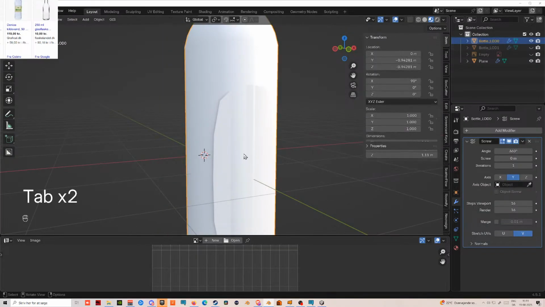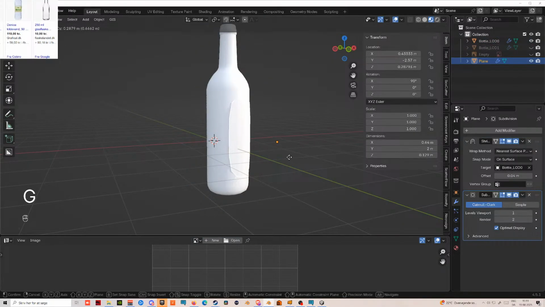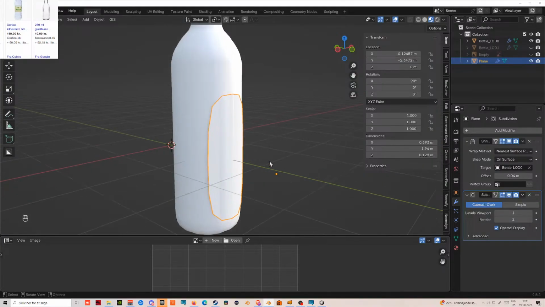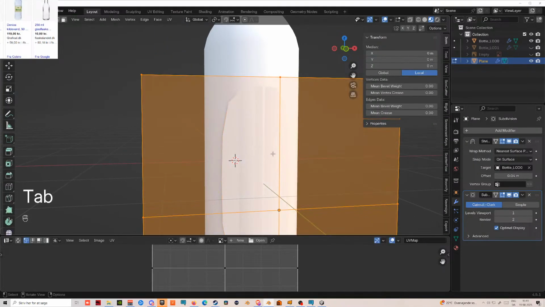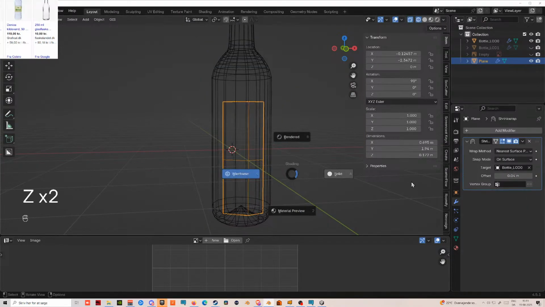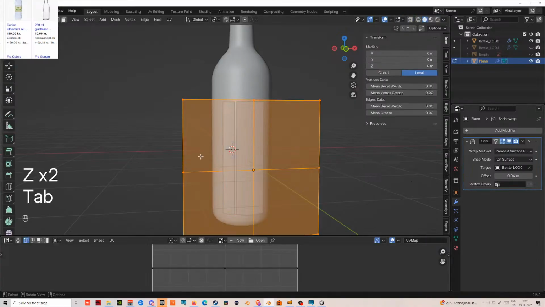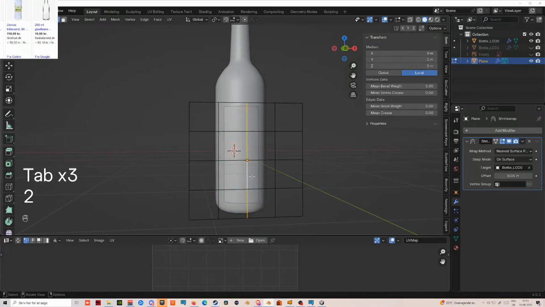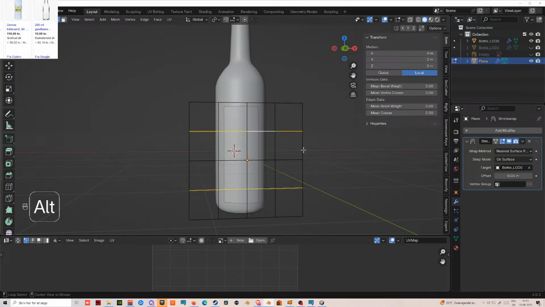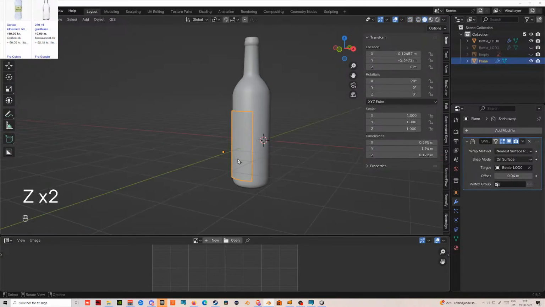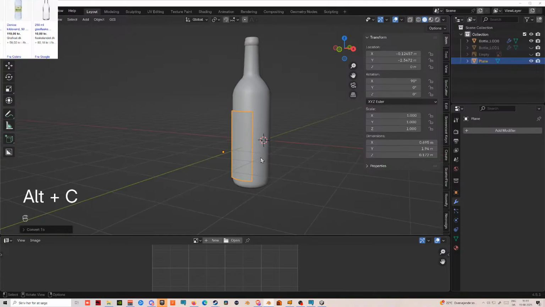I'm not sure if this is truly the greatest way to make the label, but it's functioning. Might be a bit too much detail though. How about we subdivide it once more here instead? Yeah, that looks better. We could subdivide it less on this. Yeah, there we go. Okay, I'm liking that.